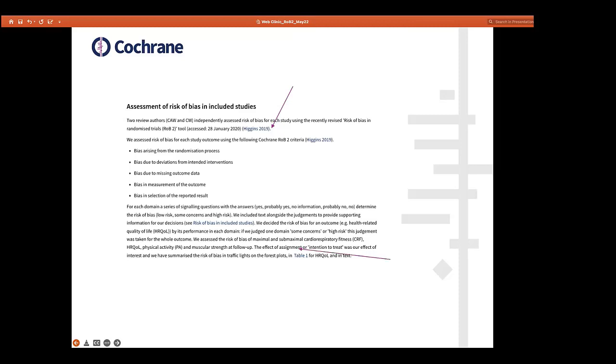Next, we want people to say which effect they're examining when they're applying risk of bias. So are they examining the effect of assignment to an intervention, or are they examining the effect of adherence to an intervention? And for this review, the authors are looking at the effect of assignment, the intention to treat effect.